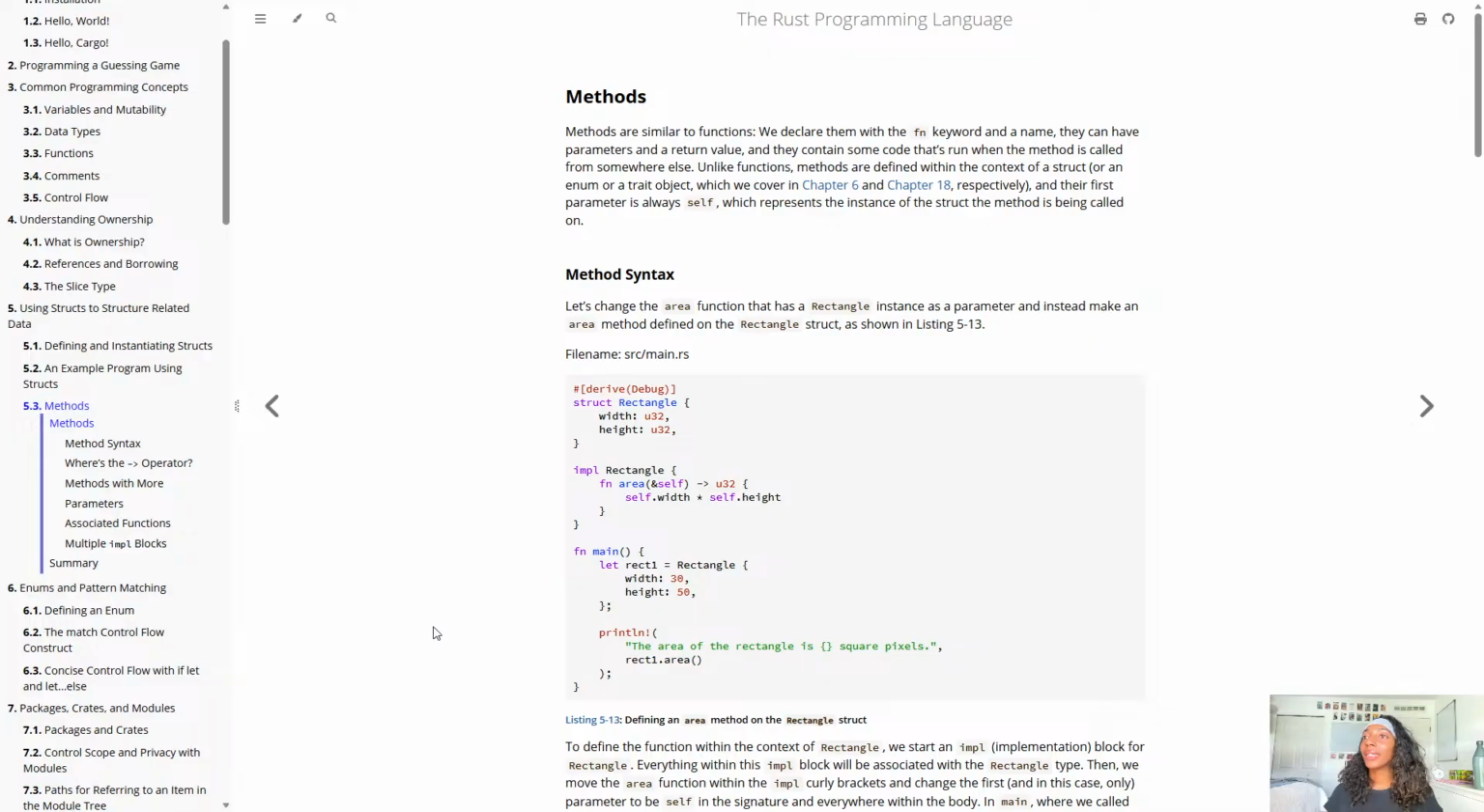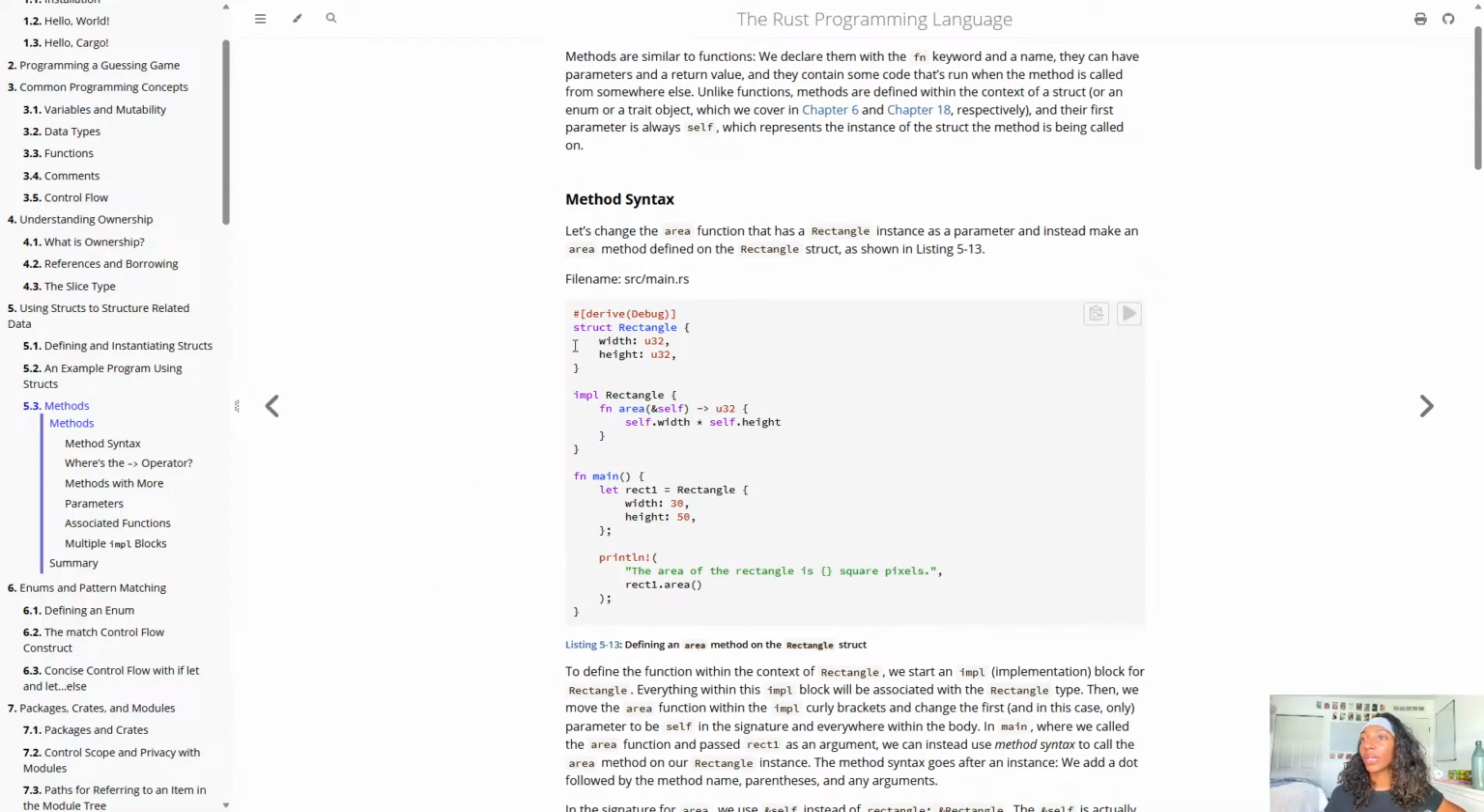All right, so method syntax. Let's change the area function that has a rectangle instance as a parameter. Instead, make an area method defined on the rectangle struct, shown in listing 5-13. We have a derived debug. Remember how we were using derived debug in the previous one, so that when we do a print line, it has a specific structure when it's printed to the terminal. So it looks prettier, honestly.